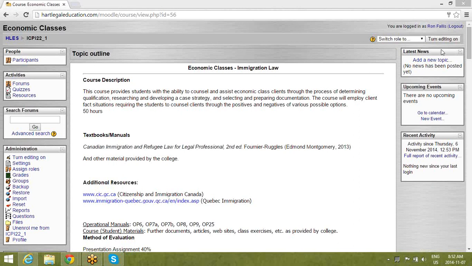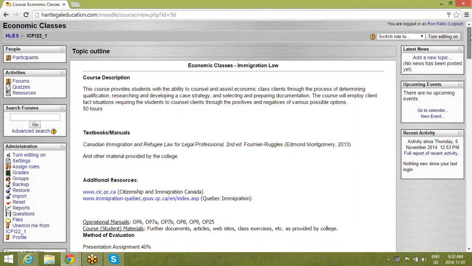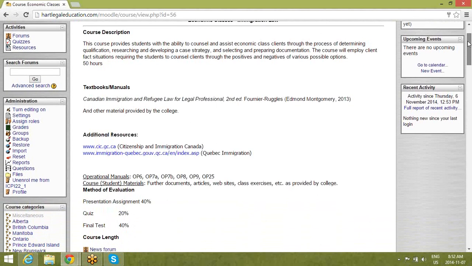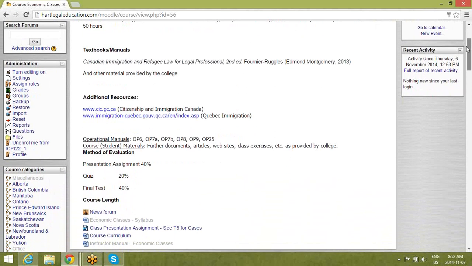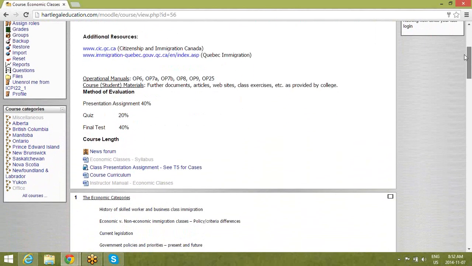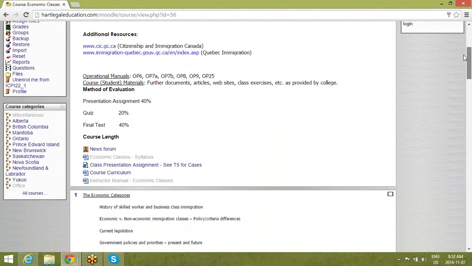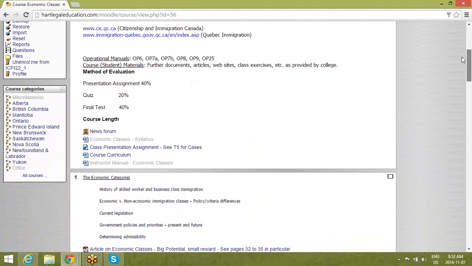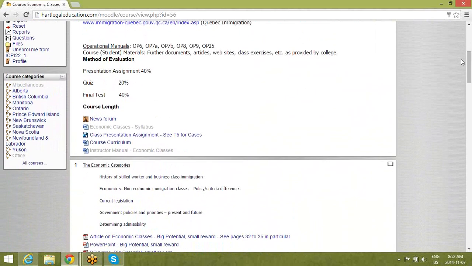And if you follow down the page, the course name is at the top and then a description. Every page won't look exactly like this, but this is the general information you'll see. The textbooks, additional resources, and method of evaluation, and it should have the course linked in there. And under this main box you'll see these are all links to documents that are important to the course.